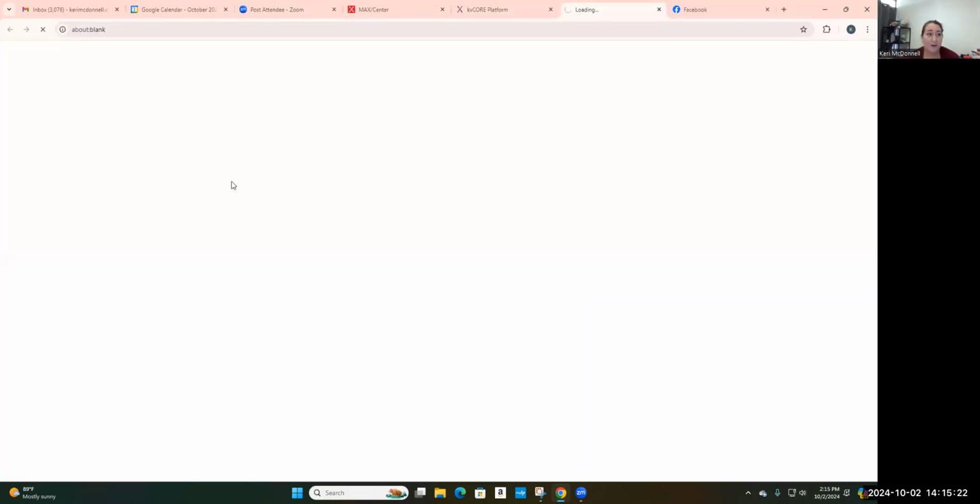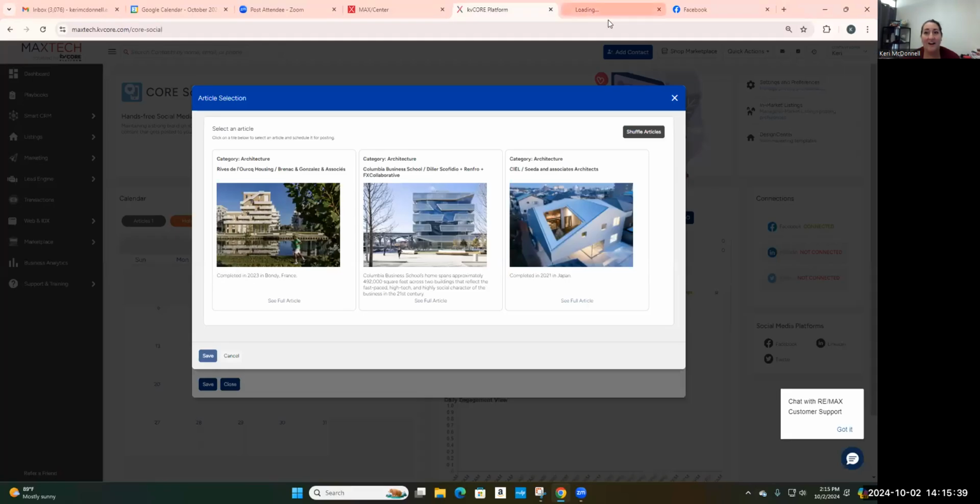You can see the full article here, right? Well, maybe not right now. Sometimes Zoom eats up my bandwidth. Hold on, sorry, I'm trying to move this little, there we go. All right, so it's not going to load right now because it's going to take forever. But you can see what you're posting before you post it, right?